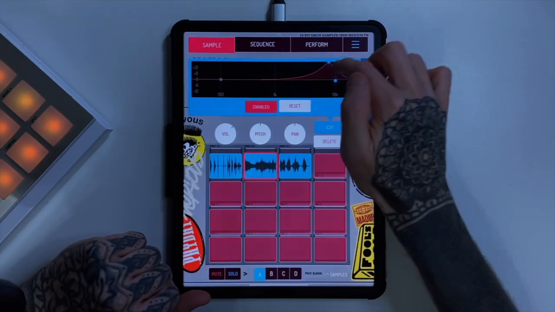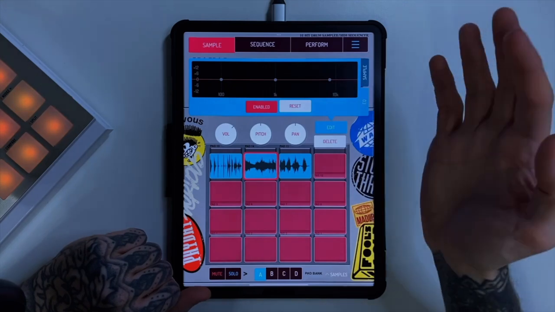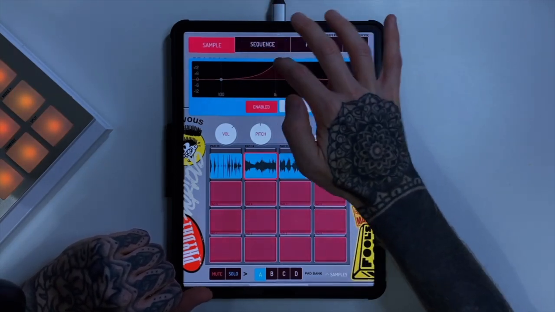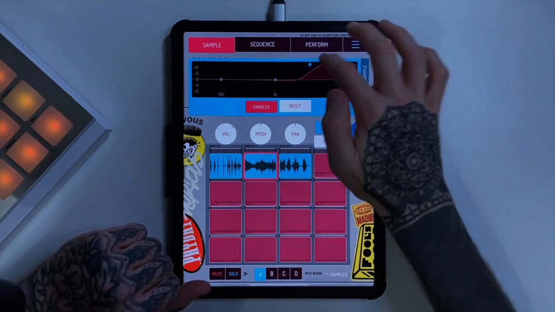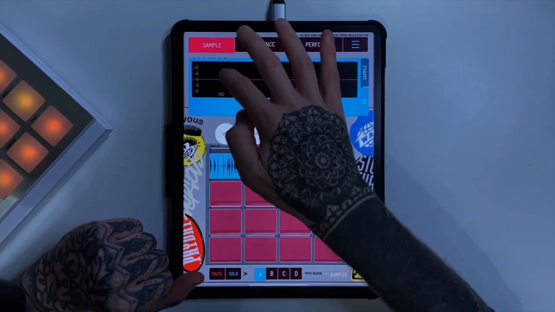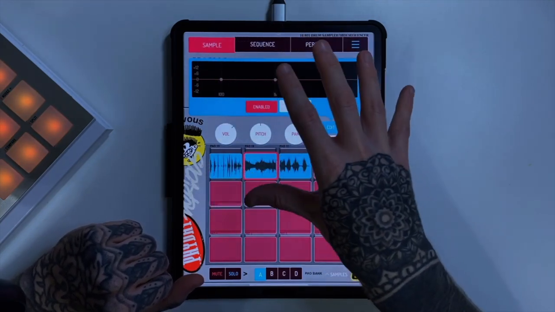You can do that. So you obviously have an enable button. We have a reset to just completely reset things. Also, if you move a point around like this, you can double click on it and it will reset. And essentially what you're looking at is like a 3-band EQ. It's simple, but it's super effective.